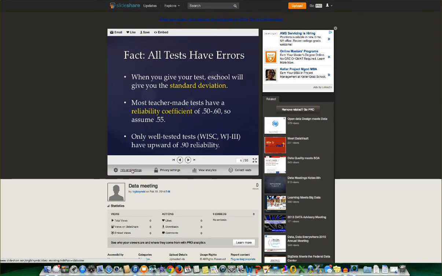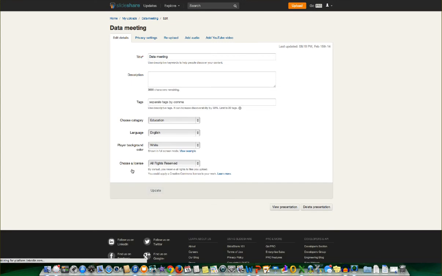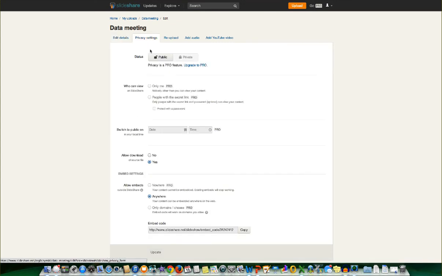Now the neat thing about this, besides simply being able to download it, liking it, embedding it, emailing it out in a way that's more shareable, is that you also can go into info and settings. The info and settings let you change some of the basic things. You can change your privacy settings. For example, you may want to prevent people from actually being able to download the PowerPoint. So I might say no, you can't download it. And I can update my settings.